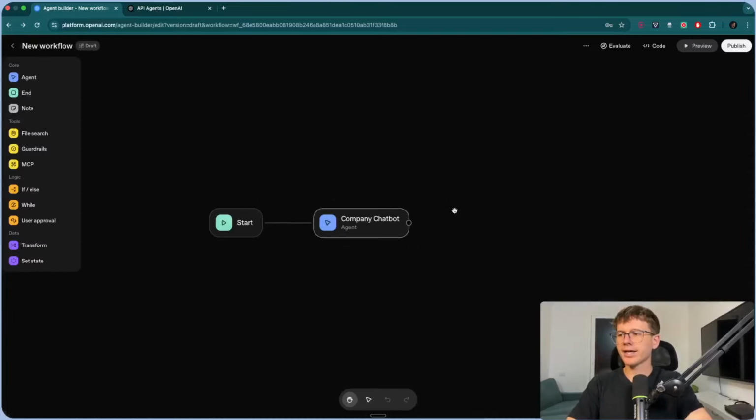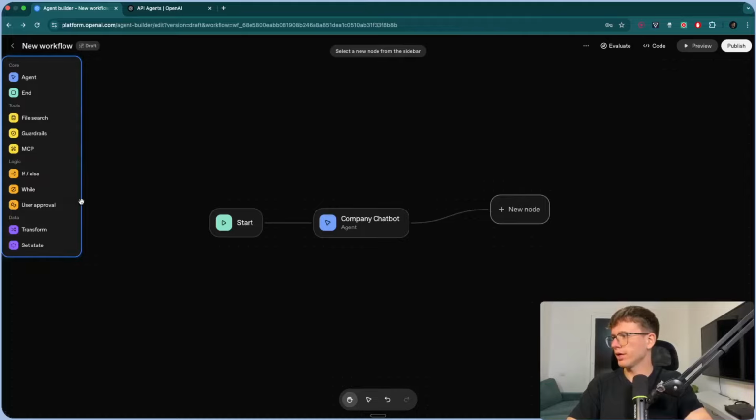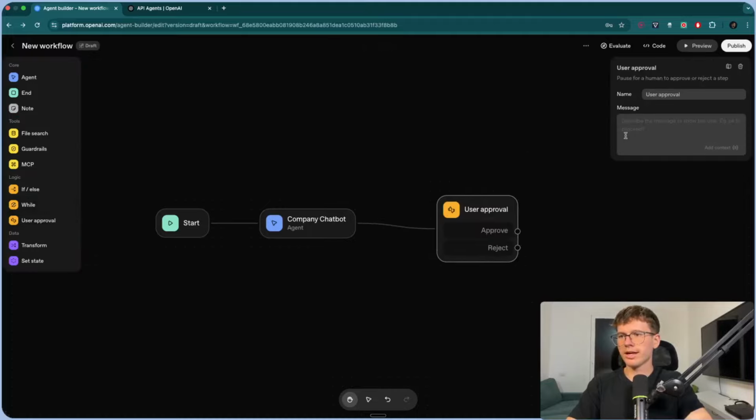Now let's say I wanted to add a human in the loop tool. I can go here. I can then drag this across, new node. I can then put user approval and a message. So user approval is fine. This is basically saying, okay, we get the output. Do I approve? And then do we send it to the next step? Well, in this case, I can describe it to show, let's say, pause for human to approve or reject.